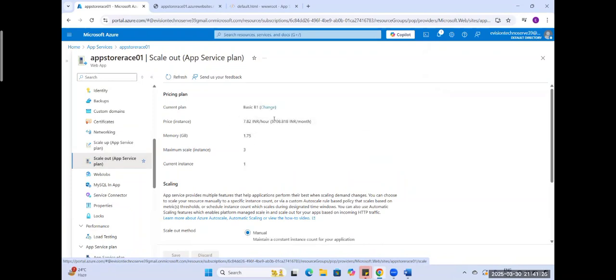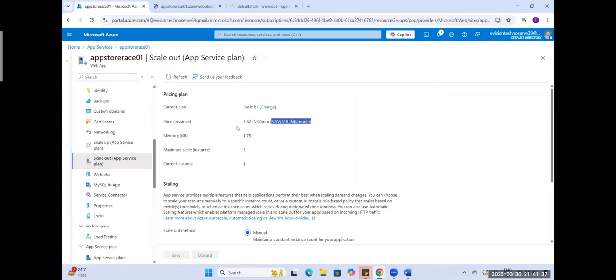here you can see we are using the basic B1 and there will be a price per hour. So per hour we have to pay 7 rupees, and per month this will be the price if you use it for 24 into 30 days. This is the RAM that we have got, and we can maximum scale up to 3 instances. Means we can create 3 copies maximum with this plan. This is a limit. With the basic, you can create up to 3 copies of this particular app service instance. मतलब इस platform की 3 कॉपी बना सकते हो.